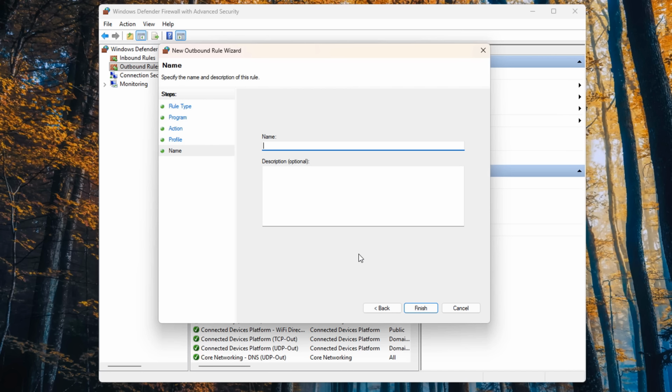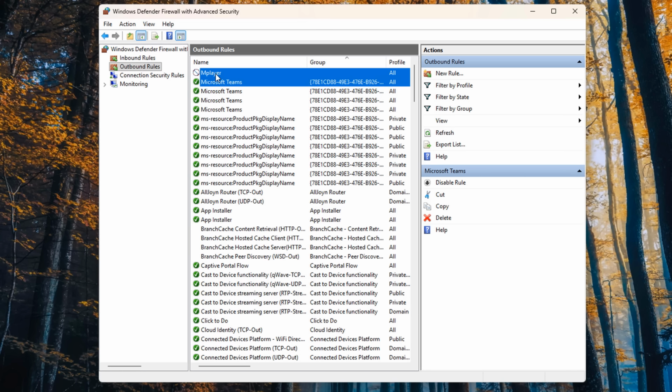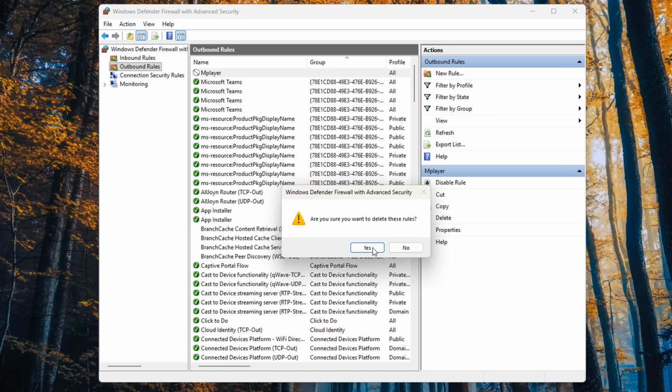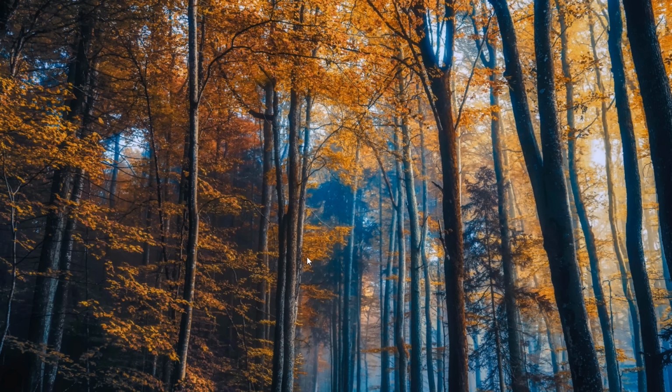Give it a name. For instance, let's give it, say, MPlayer. You can call it Media Player if you like, or anything like that. Give it a description. I'm going to say block and say finish. And you can see it right there. It's now been blocked. And that will block the outbound traffic from your computer. You can delete it just like so. And that's pretty much it. That's basically how you can block websites, how you can control ports and open ports on your firewall, and how you can block programs from accessing the internet.